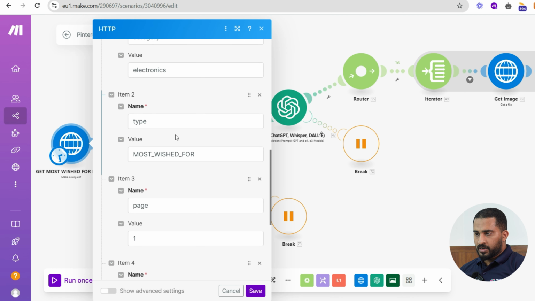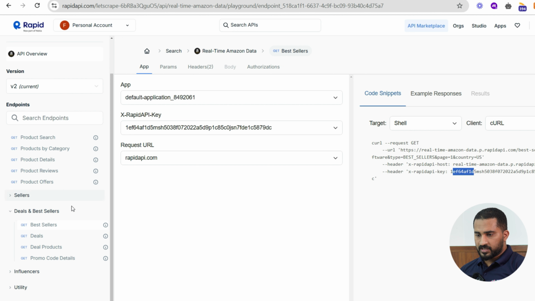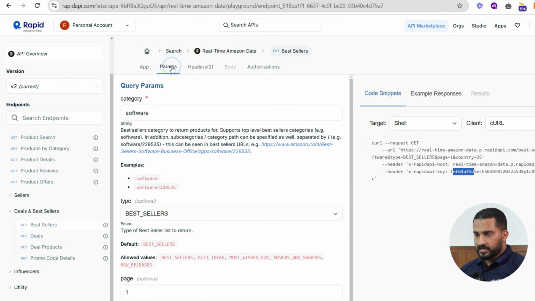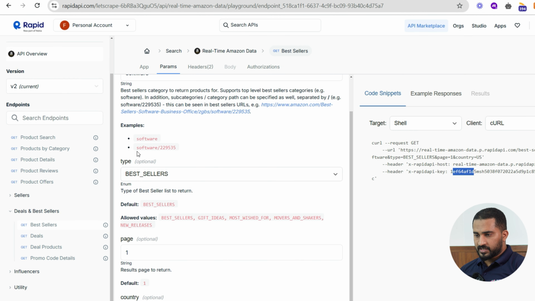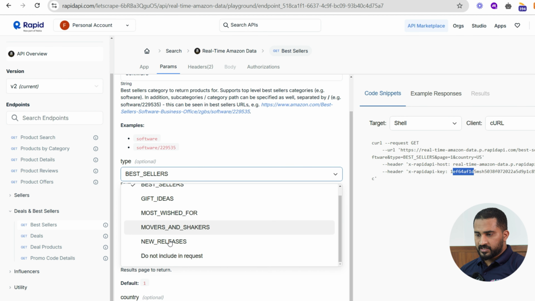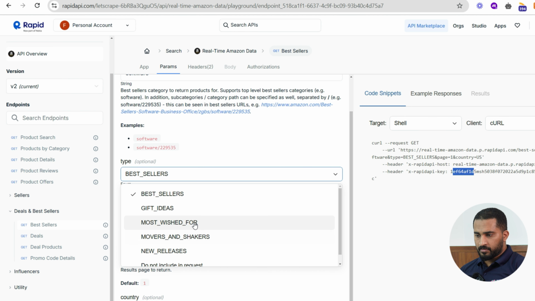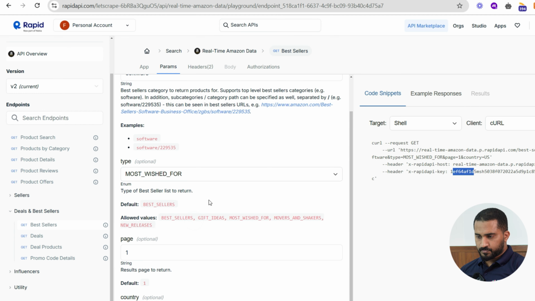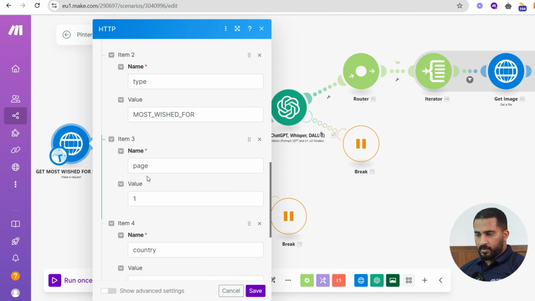And the type, we have to pass a type as well here. So you can see here the possible types under params. You can see the type, bestsellers, gift ideas, and many more here. So I am going with most wished for. Yeah, that's about it. And now I'm passing page one.